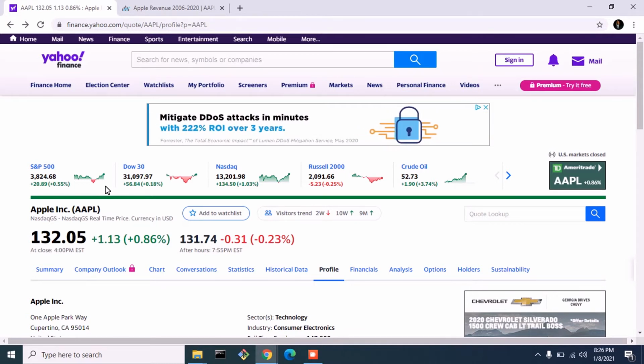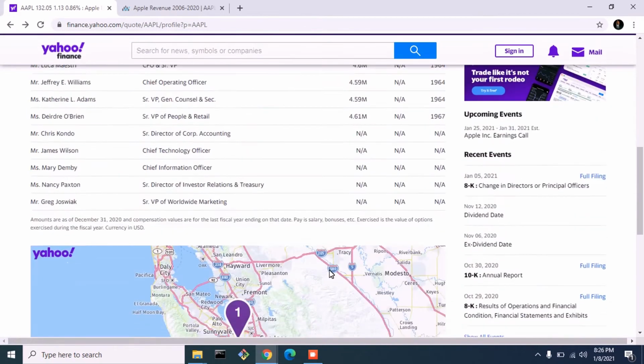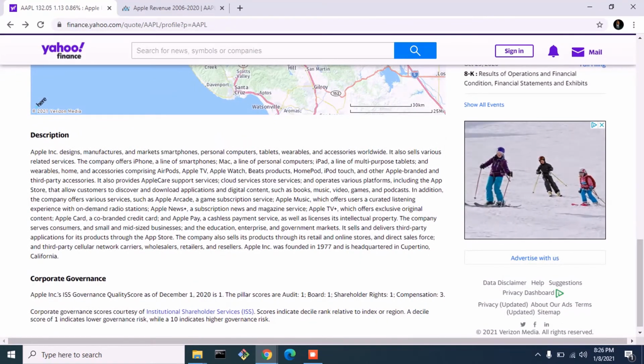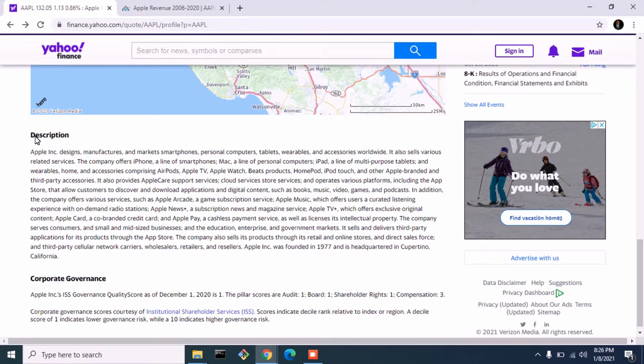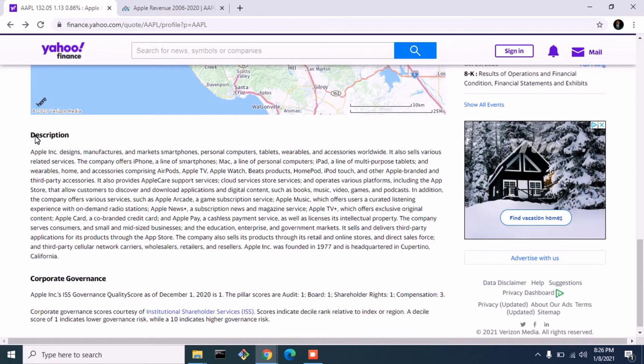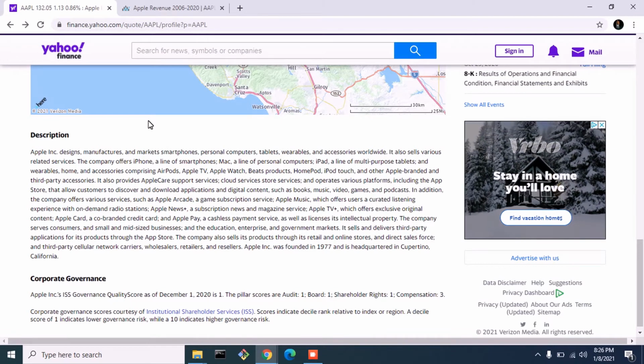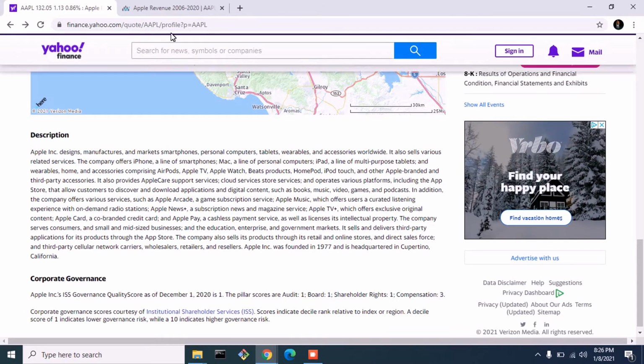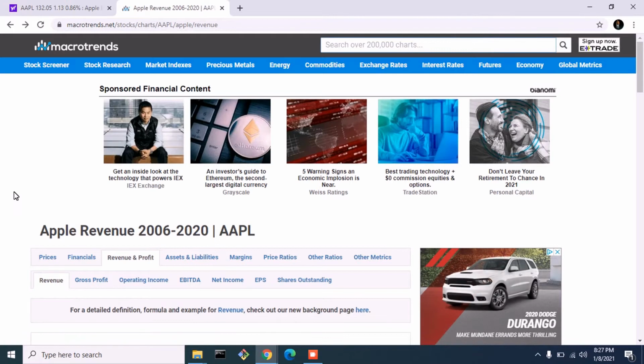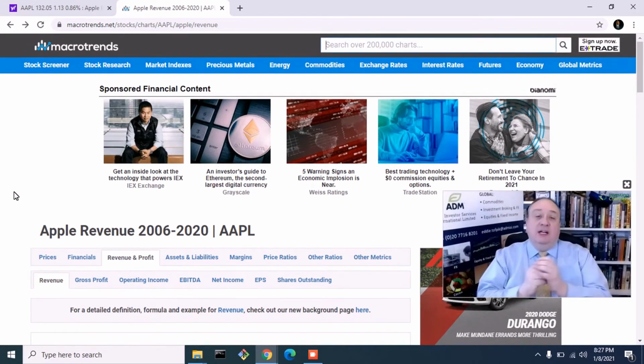So you can come on Yahoo Finance and click over to this profile tab, and everyone knows what Apple does, but down here at the bottom when you scroll down, you can see the description. So Apple Inc. designs, manufactures, and markets smartphones, personal computers, tablets, wearables, and accessories worldwide. Now, from here, you can go over to Macro Trends so we can see the trend of the revenues over time.